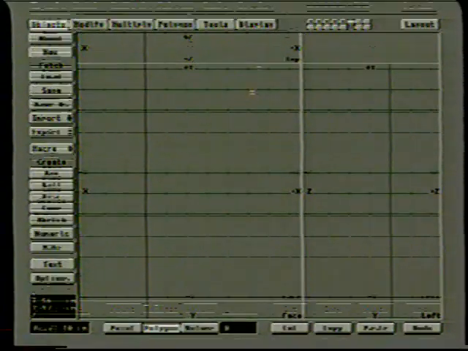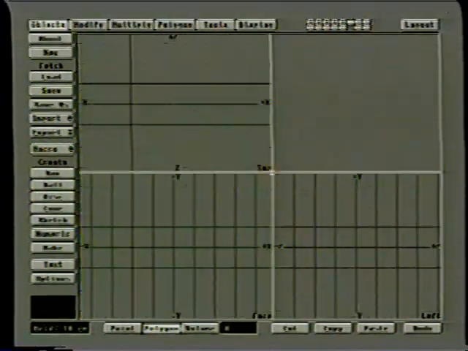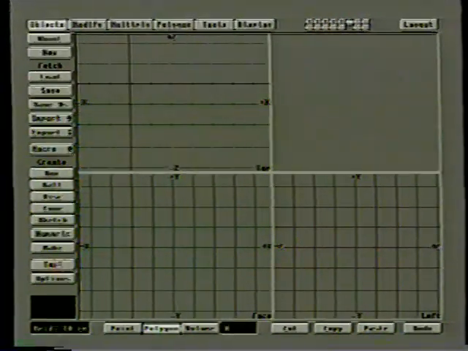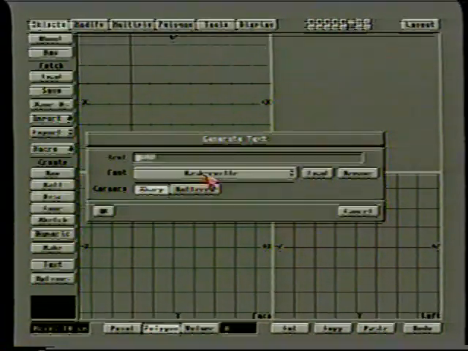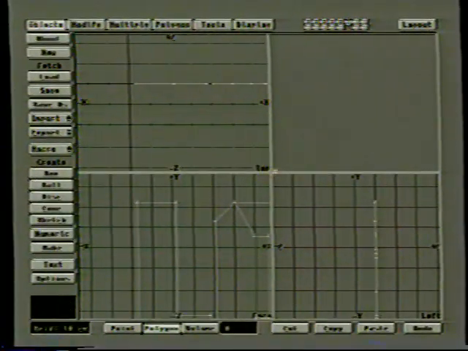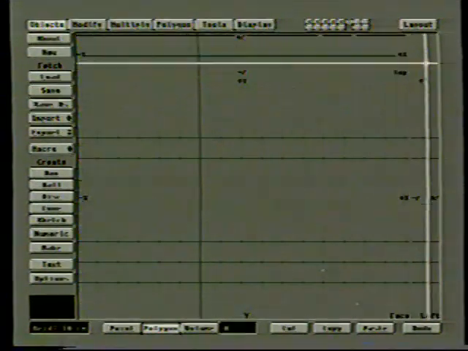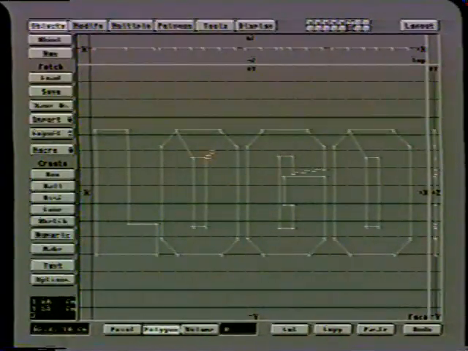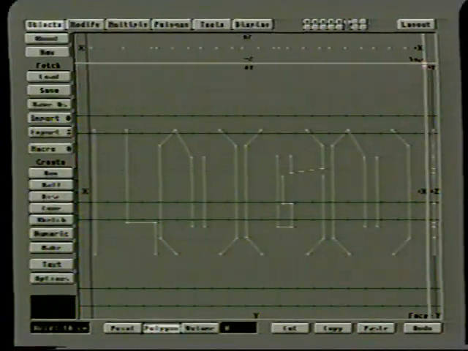So I'm going to go into another layer and select the text function again, not the text macro, but the text function, and just generate our logo again that we had before using the diamond font. And let me just fit it into the window here. So right now it's just a flat logo.